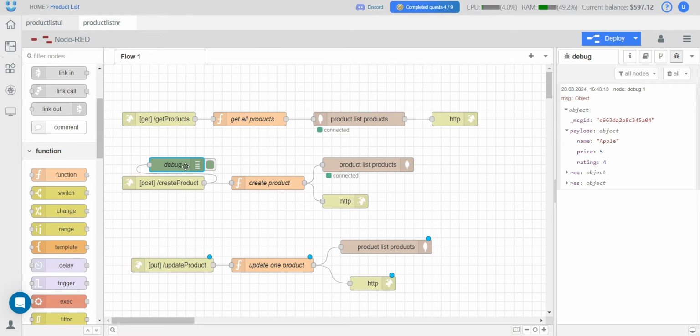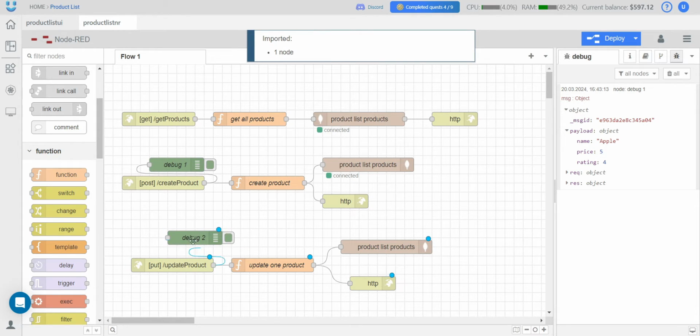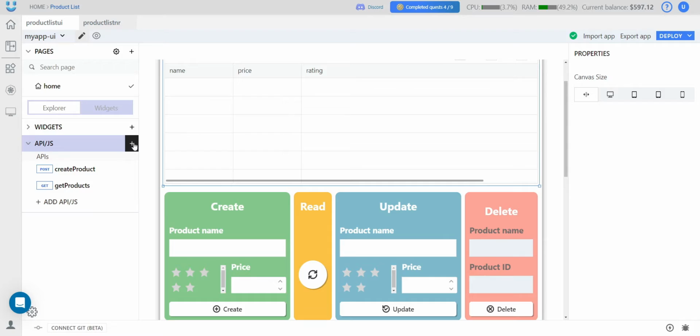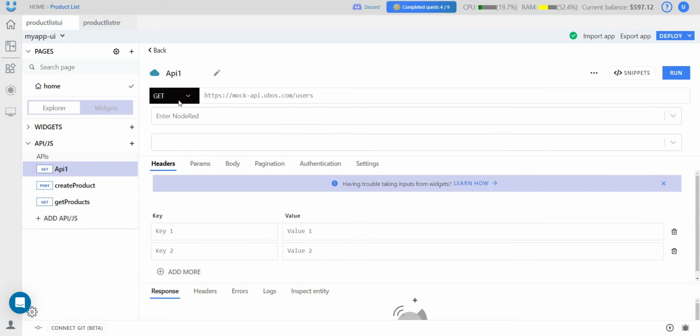Let's add debugs to the HTTP node, to the update product node, and also see what the database returns. We click on deploy. We return to the UI part and create the appropriate endpoints.